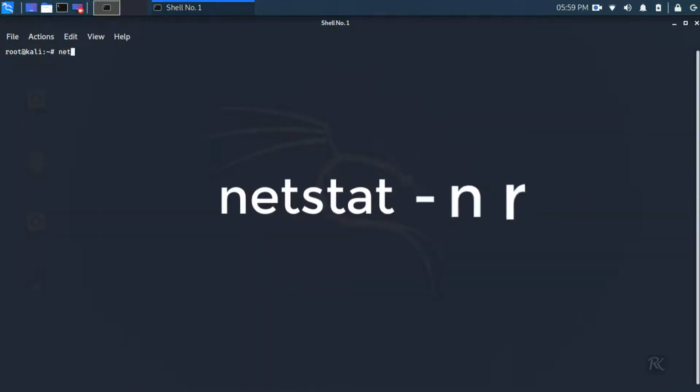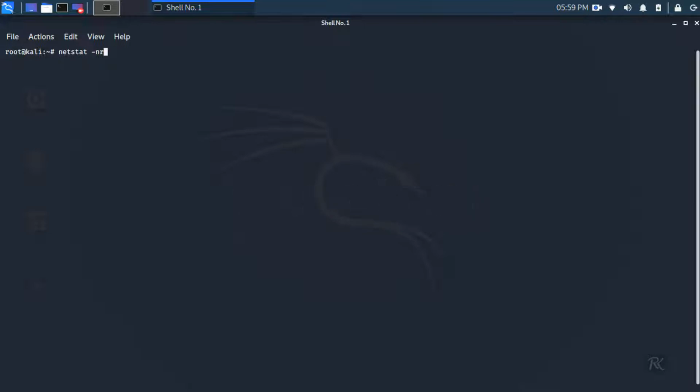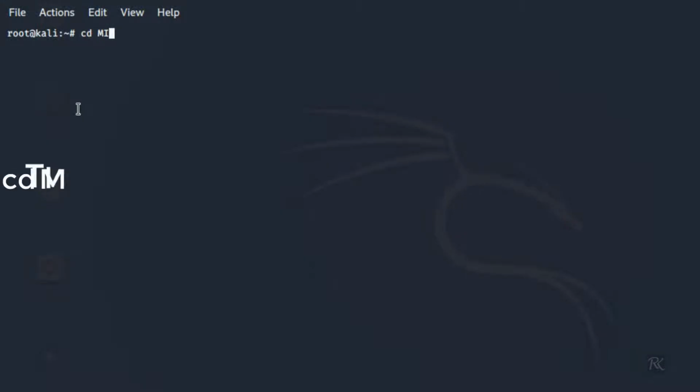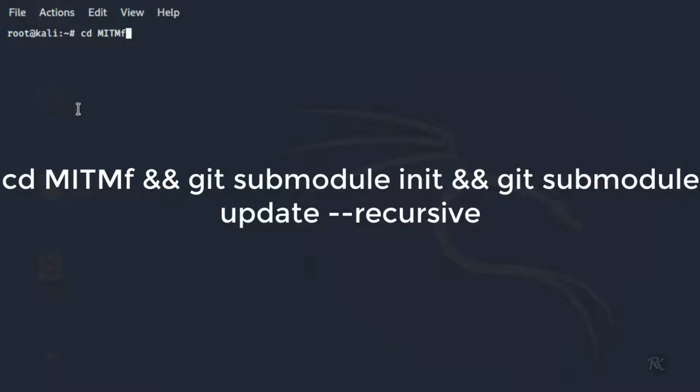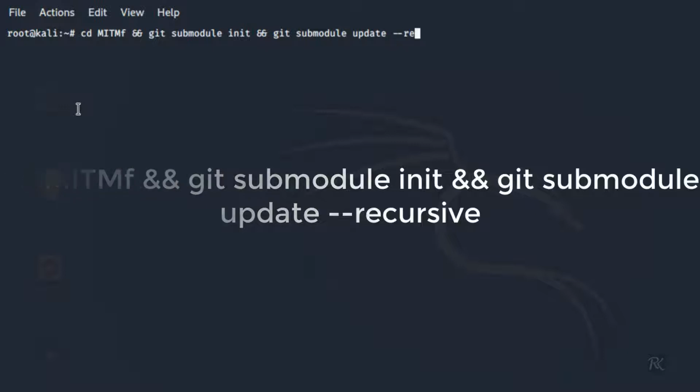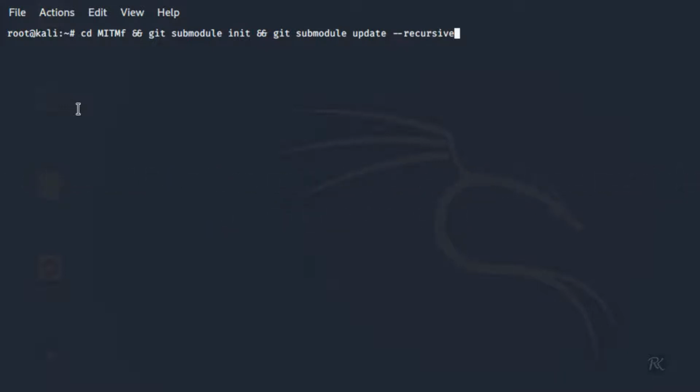Now first you have to get the IP of your gateway. So give the command netstat -nr, then cd mitmf. If you are using this submodule, then it won't give you any error of BDFactory or any package error. While entering this directory, every time you have to give this command, so it won't give you any error.